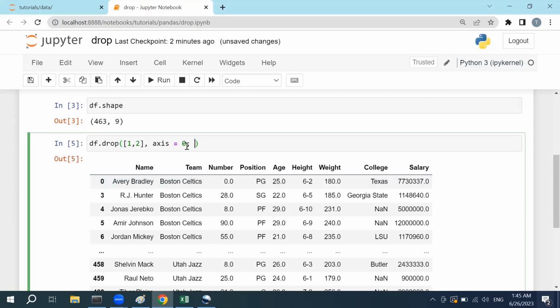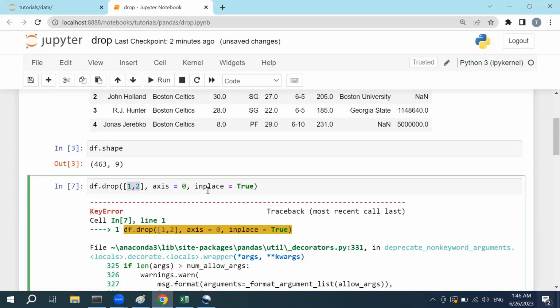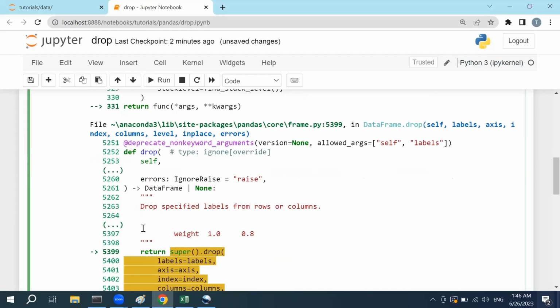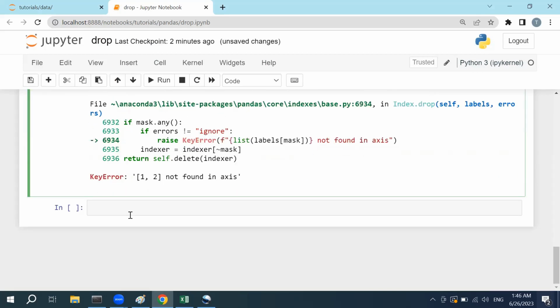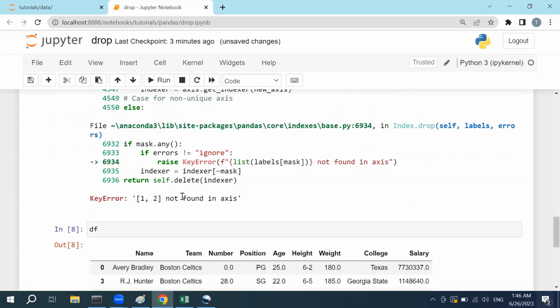But if I set inplace to true, I will make it permanent or save it with this parameter, and after running it the first time and running it again like this one, it will print out the error because these rows are not existing anymore, because we have deleted them and saved it to the data frame. If I just call it here, run it, you could see these first and second rows are not existing.